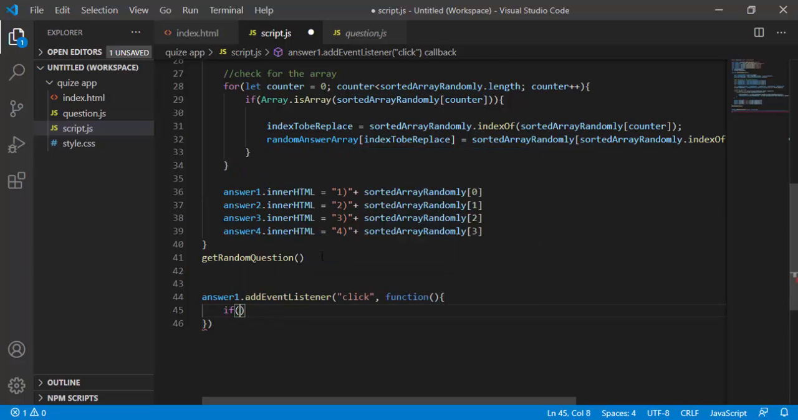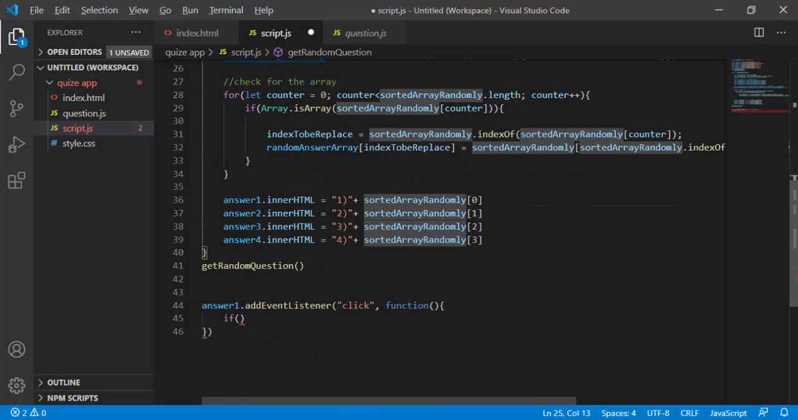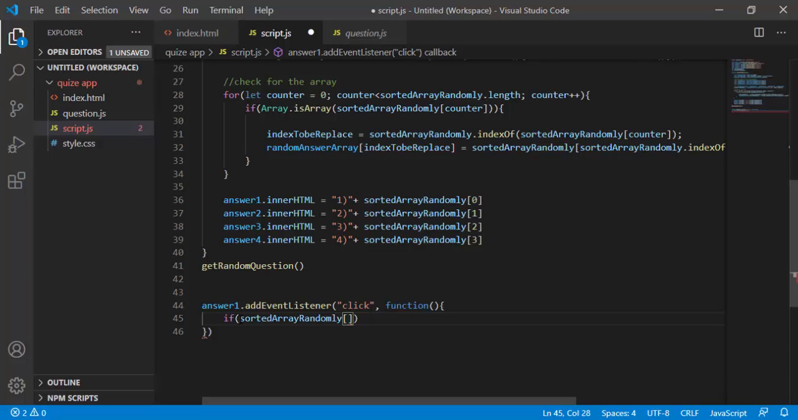And you will realize what's going on here. We wanted to compare the sorted array randomly, which we define here, to the collected element that we're gonna click here. So to do that, I'm gonna say sortedArrayRandomly, and we wanted to compare it to the first element, so I'm gonna pass the 0, and to compare something we're gonna use double or triple equals here.